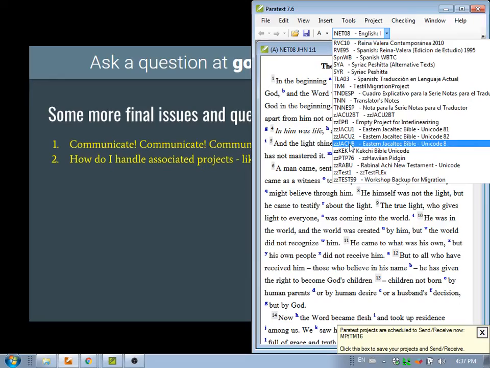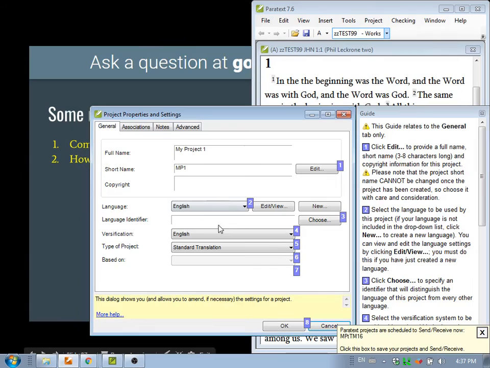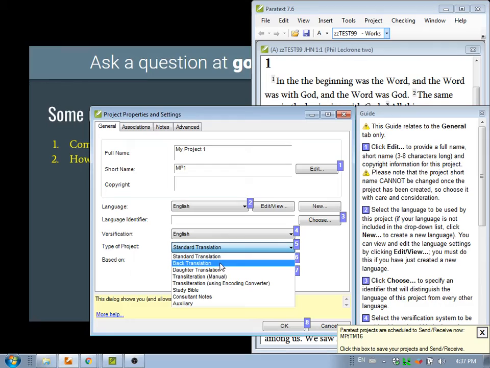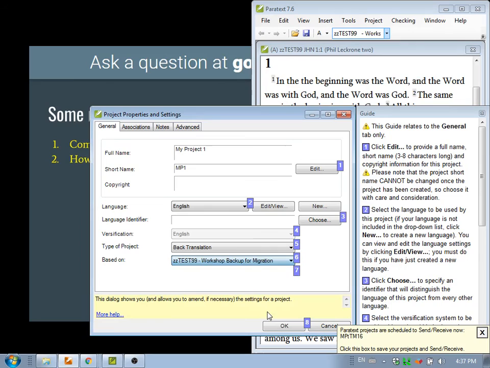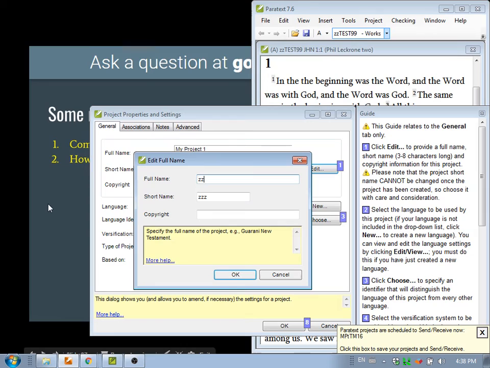So let me open the ZZ test. If I create a project, I'm just going to call it My Project 1, MP1. When I create a project, one of my options is to create a back translation or a daughter translation or transliteration. We're going to talk more about this later with projects. But if I create a back translation, I have to say what it's based on. In this case, it's based on this text. When I do that, I'm actually linking these two projects together. This is different from simply creating a project that I say is a back translation. Saying it's a back translation and making it a back translation are two different things. Because I could come up here and say this is a standard translation, and I could edit this name and say this is the ZZ test 99 back translation.